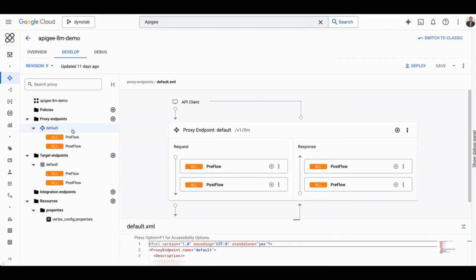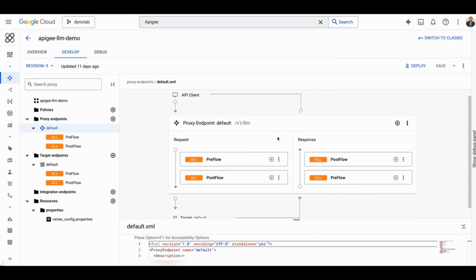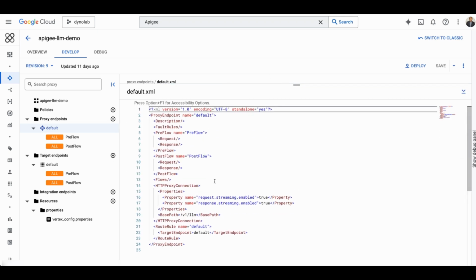So with this particular proxy, we're going to showcase a few things. I actually don't have any of these policies implemented here when you're creating your template proxy. If we look at the code here, or the XML, what we can see is there are some minor configurations that I've added from a properties perspective. So I've added request streaming enabled. I've also added response streaming enabled. This is going to be key because we're going to be speaking to an LLM behind this proxy.